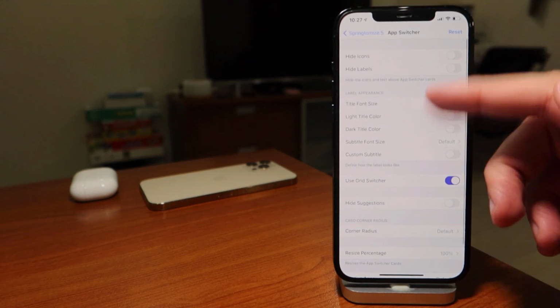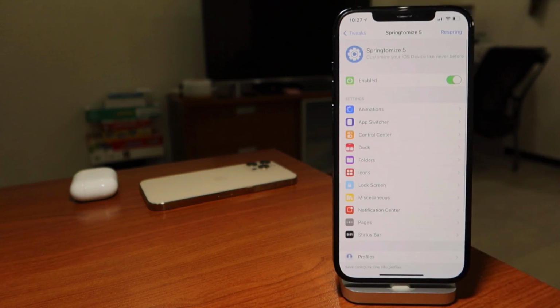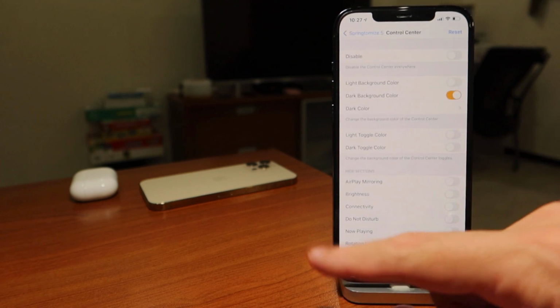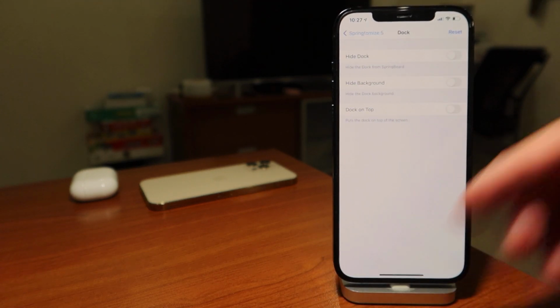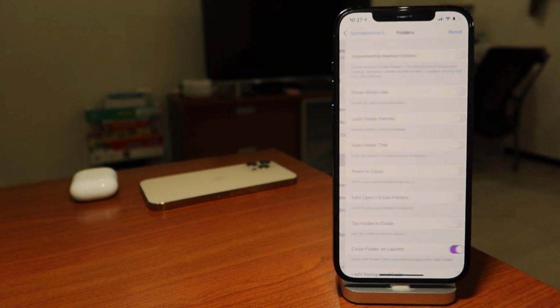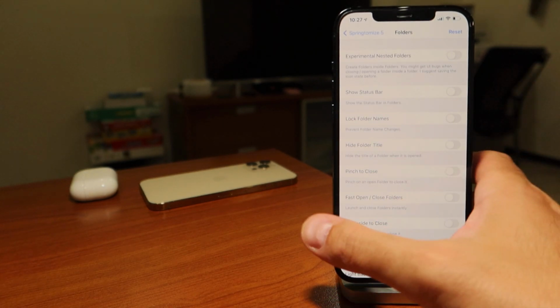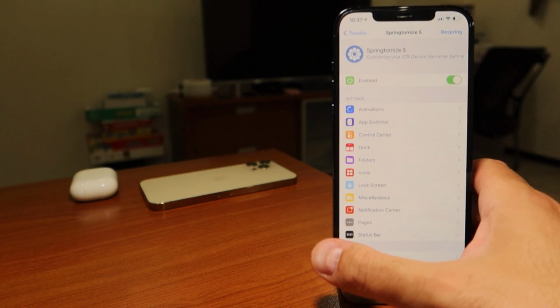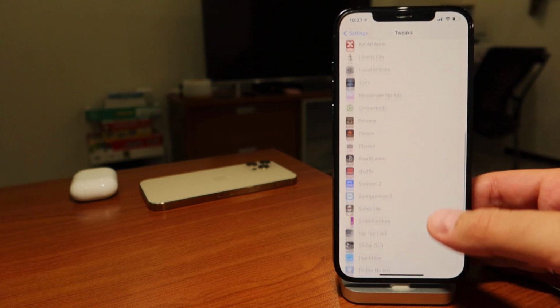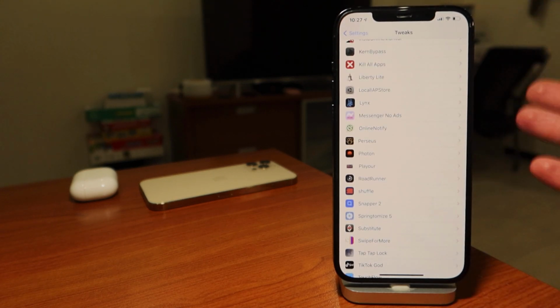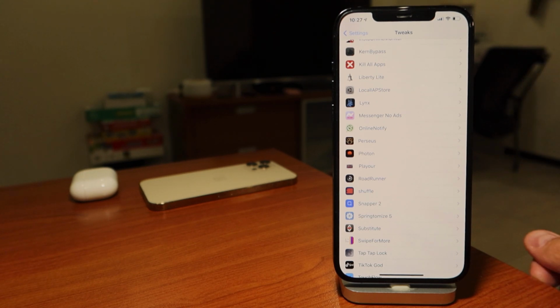You can customize the app switcher, customize the control center, customize the dock in any way you like, customize the folders if you want. So it's really endless customization with Lynx and Springtomize 5. So I'm guessing you will be choosing one of these. Let me know which one you prefer.